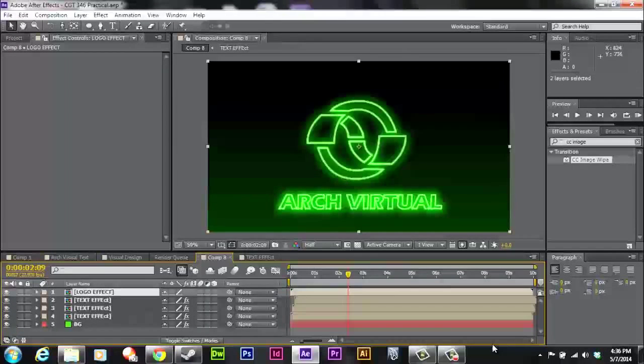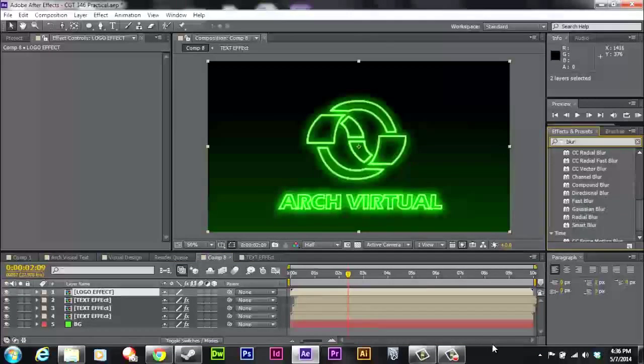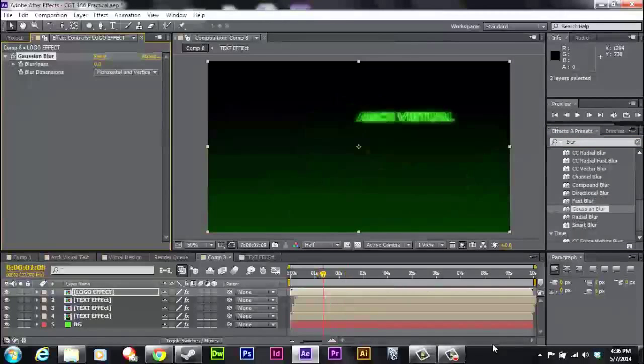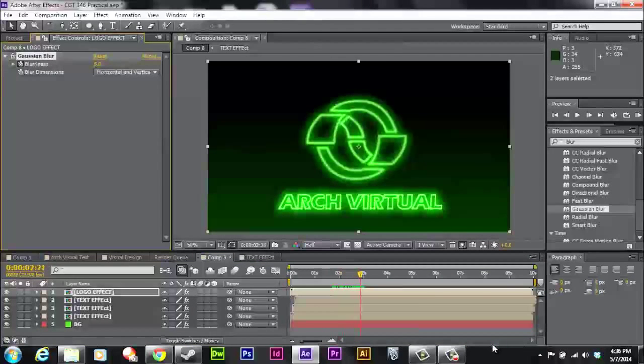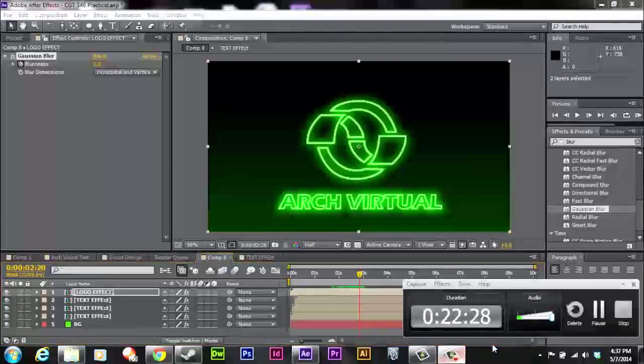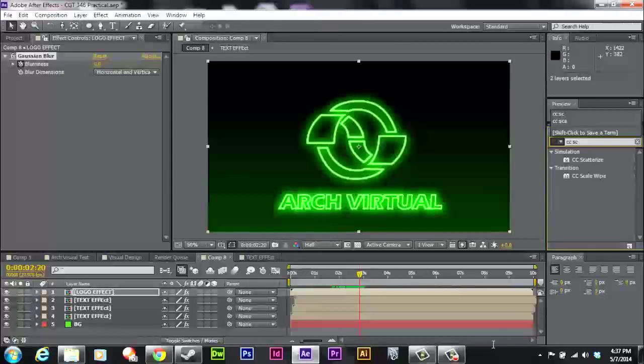And now for this, we're going to do kind of the same thing. We're going to apply a Gaussian blur. Start with 5 and see how that looks. Okay, that looks good. 5, and then not when it's completely formed, but almost. There we go. Alright. So now we're going to apply the scatterize effect. Let me just check the time, 22. I'm going to try and wrap this up. We're going to do CC Scatterize.